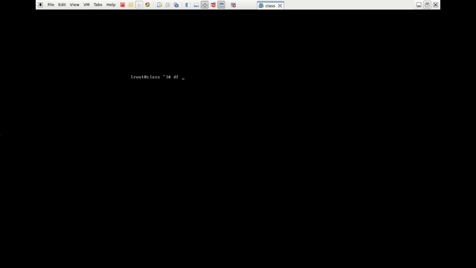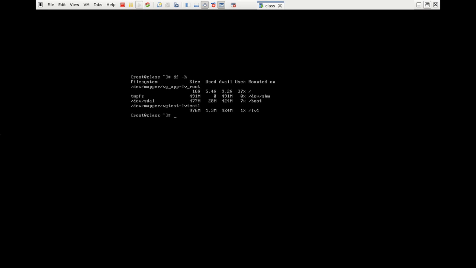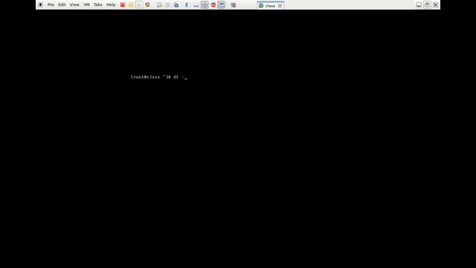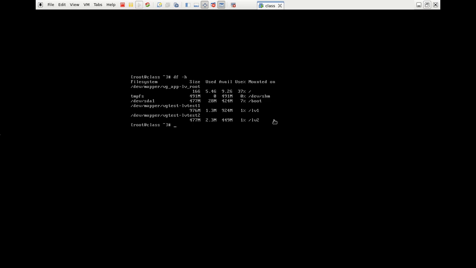Let me verify it. It's not mounted. To mount everything that is inside fstab, I run mount -a, and df -h to confirm it. So this is my second logical volume, vgtest lvtest2.